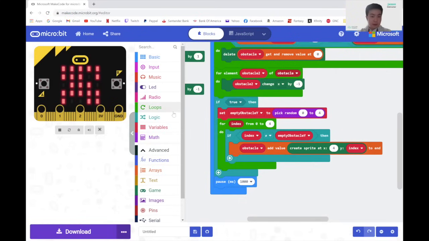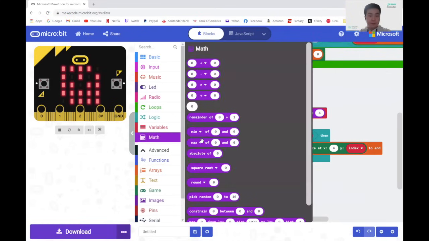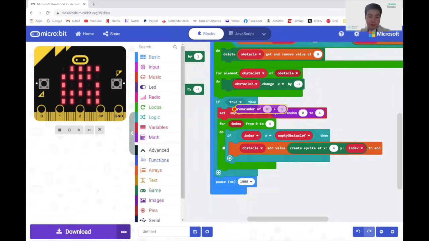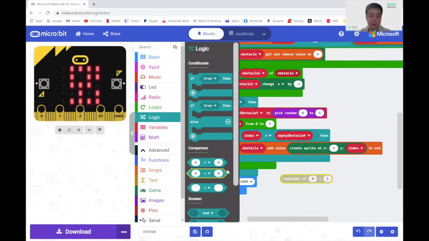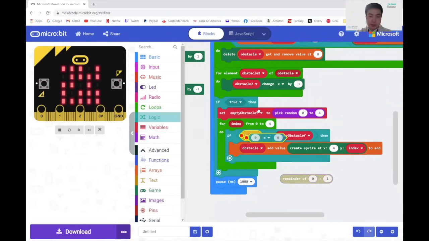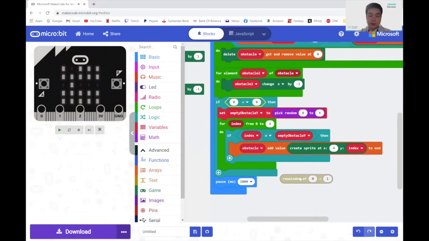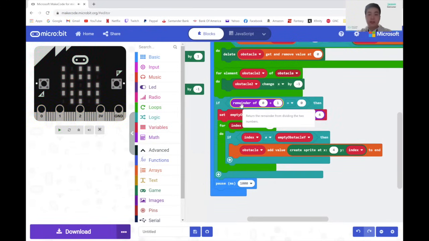So here, let's go to math, and we're going to grab the remainder of. Before I do this, I should use the equality symbol as well. So let's go to logic, go to the comparison, and plug it into our if condition. Now we can grab the remainder function and put it as our first condition.